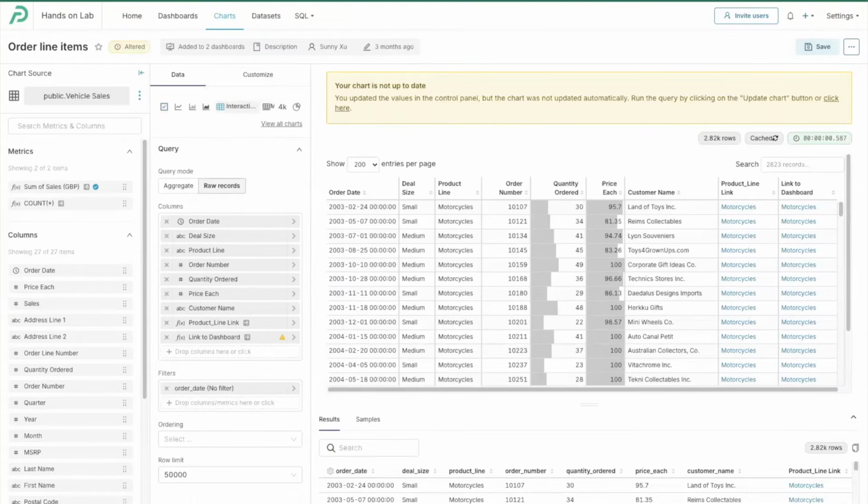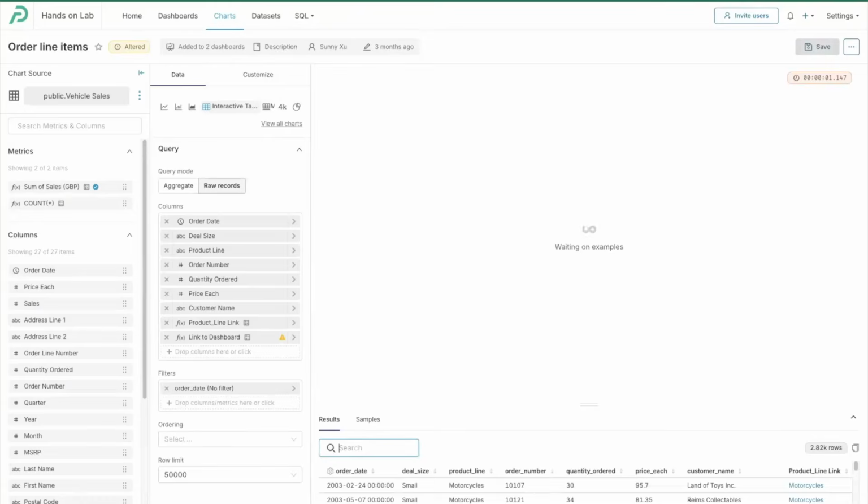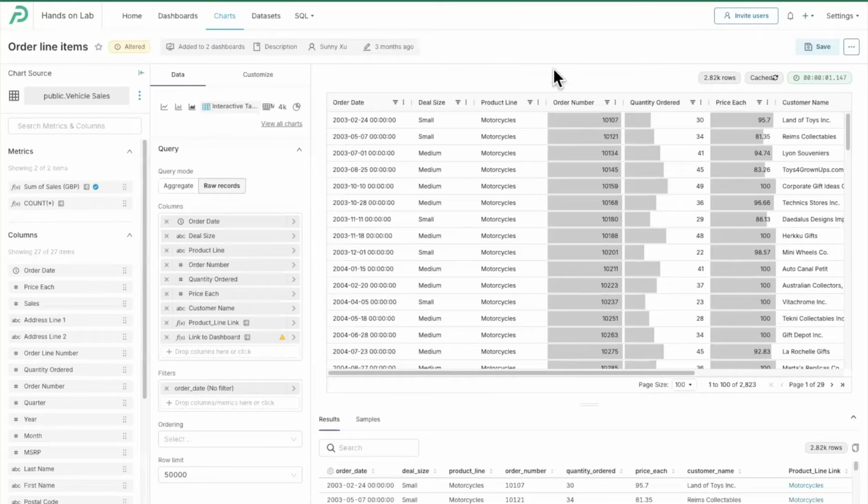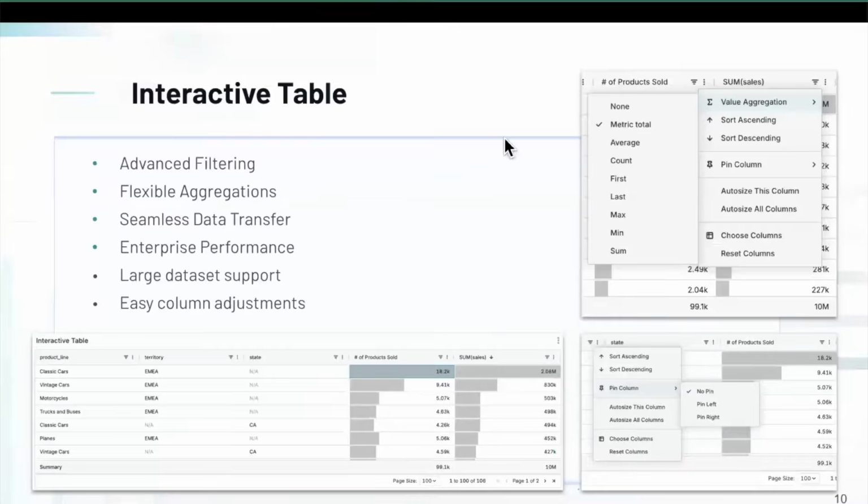It will maintain all of our settings here. And I can just click update chart. And I get all of the power of our interactive table all at once. You can also see that auto sizing all columns in action here as well. All right. And that's going to finish up my demo of the interactive table.